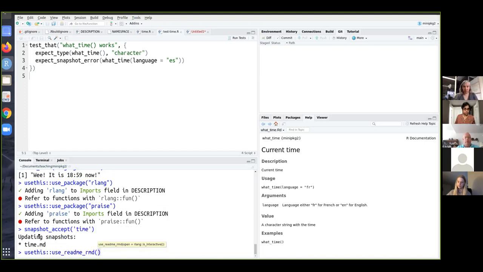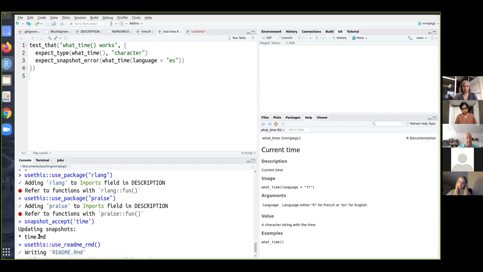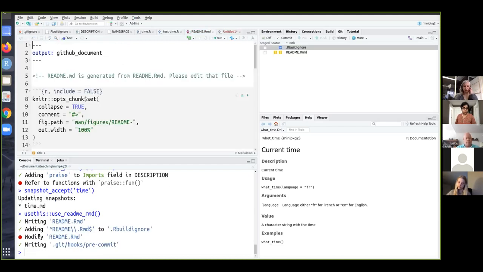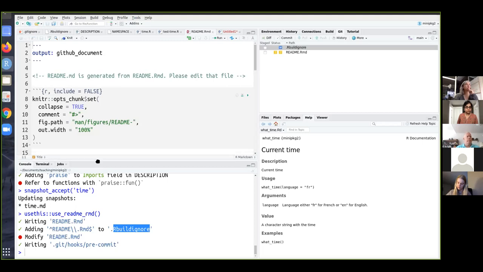So when you write a README for your package, you can either use Markdown directly or R Markdown. R Markdown might be better because you can write a demonstration of what your package does. So what does it do? It creates a README. It won't be in the installed package, and it tells you that you need to modify it. And this I will explain in a minute.